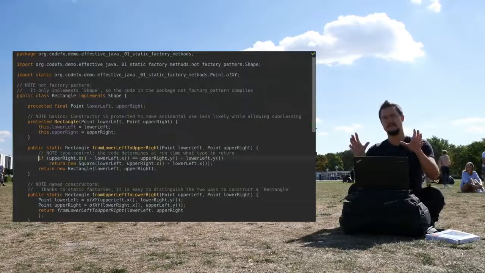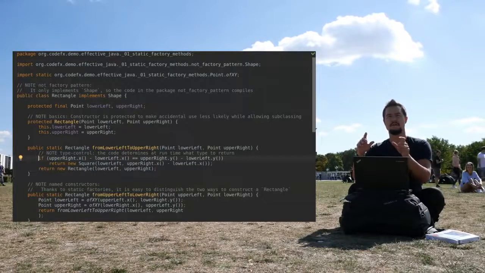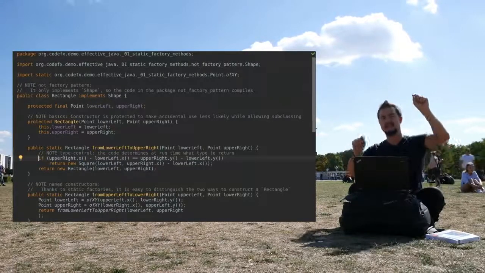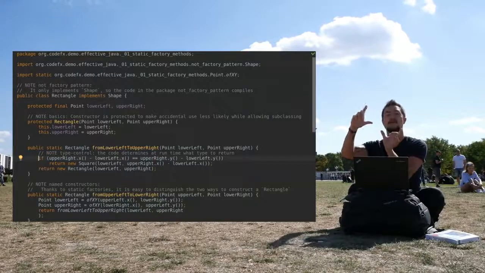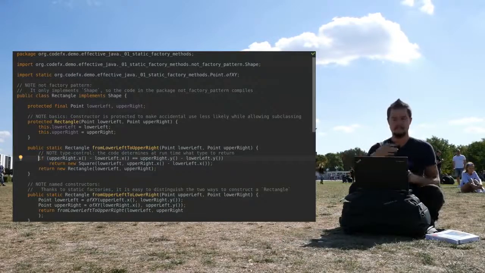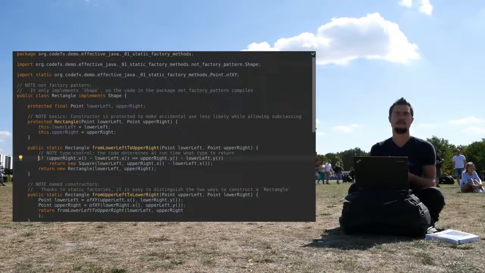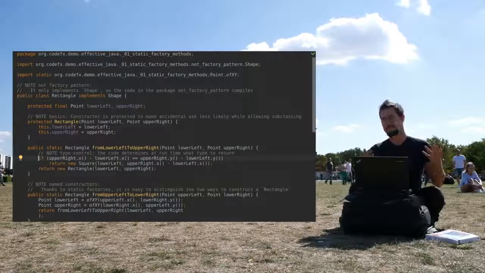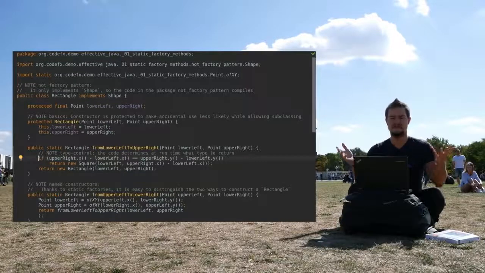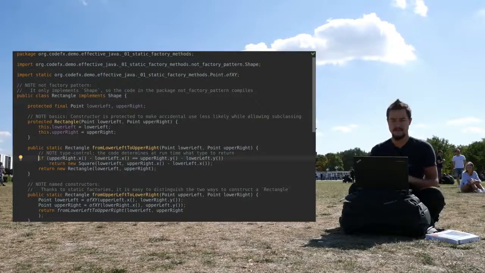In the static factory method, it checks whether you want to create just any rectangle or actually a square where all edges have the same length. If it is actually a square that you want to create, it returns a new square. There are a variety of reasons why you want to do that.